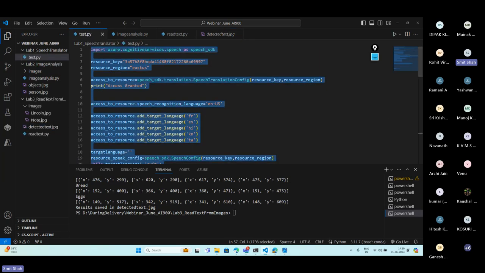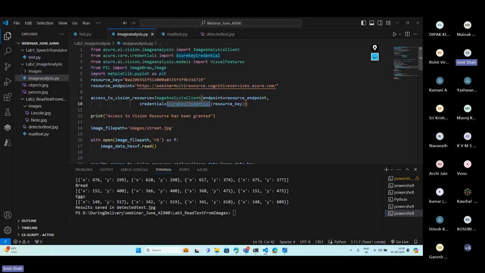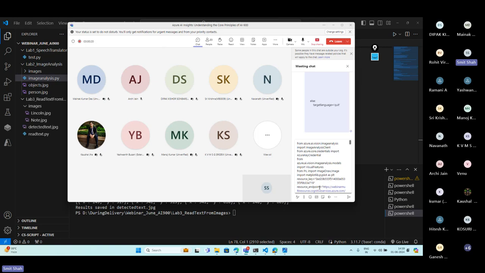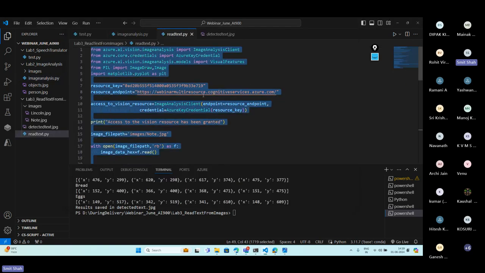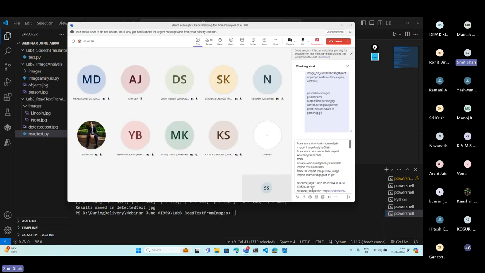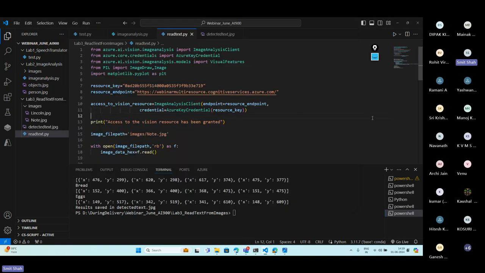So this was our first lab wherein we tried to work with speech service. Then this was our second lab wherein we tried to perform analysis over images. And this is our third lab wherein we tried to read text inside the images. So I have pasted code for all the 3 labs. You can try it out. I have not removed the key in my code, so you don't have to create a resource yourself. I have created the resource. Just mention the key of the resource in your code and you will be able to use it.